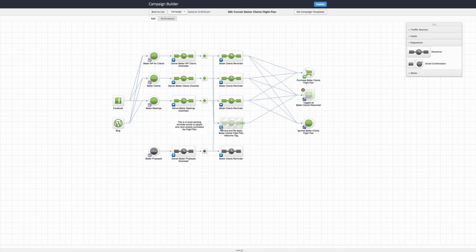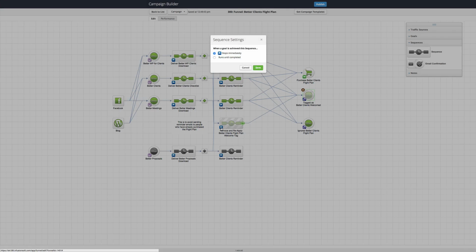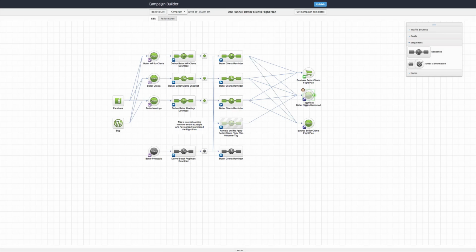So this sequence here, the little flag means it stops immediately when a goal is achieved. The other option is to run this sequence until completed. But what we want to do is stop this immediately when a goal is achieved. And so one of the goals is someone is tagged as Better Clients Welcomed.